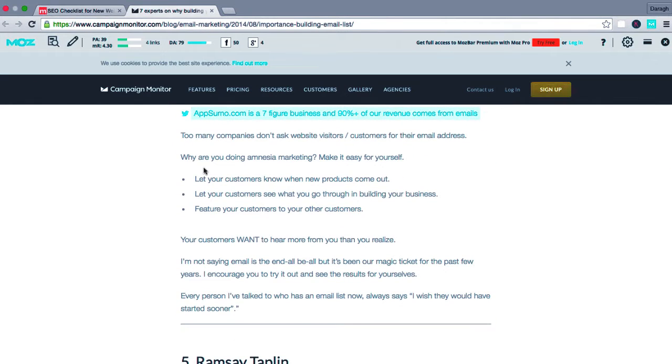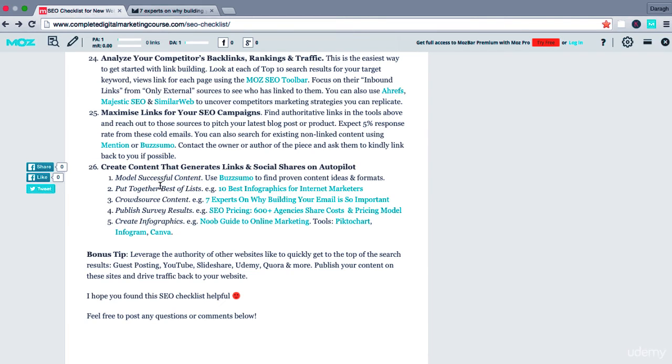Now the great thing about this as well is that, similar to the best of list, they're likely to share this out with their audience because it makes them look like an expert. It puts them in the company of all these other people, and that's just another way. It's a format that really is conducive to getting links and shares on autopilot, because you're really making other people look better, and when you make other people look better, they want to share it out.